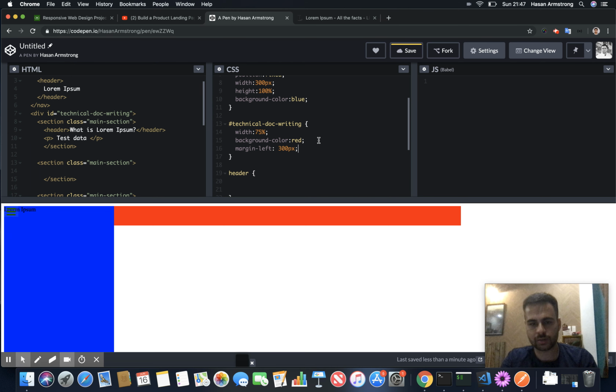Let's use margin left 300 pixels. Let's make more, 220. So now we can see the actual text. There you go. So there we have header and the text there. And that's the basic structure of the page. Navbar here and text here.